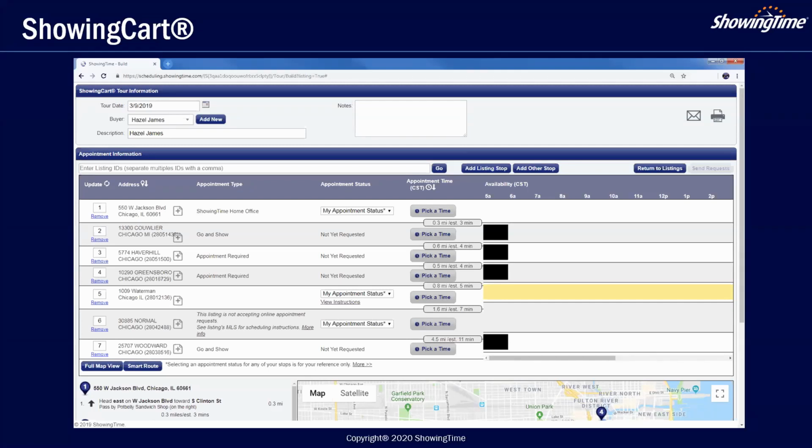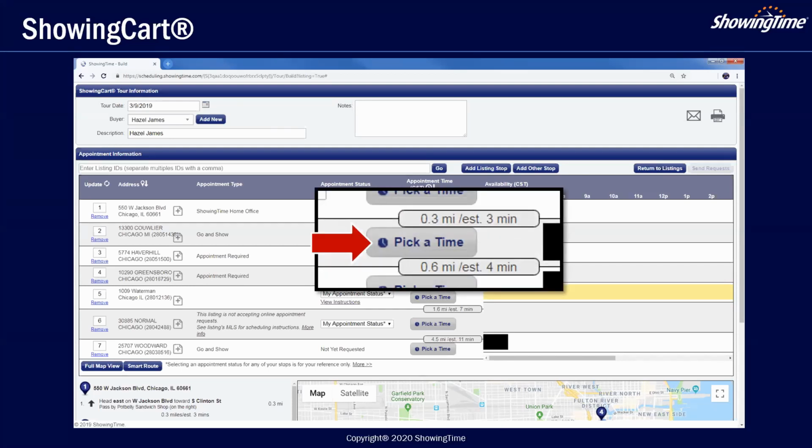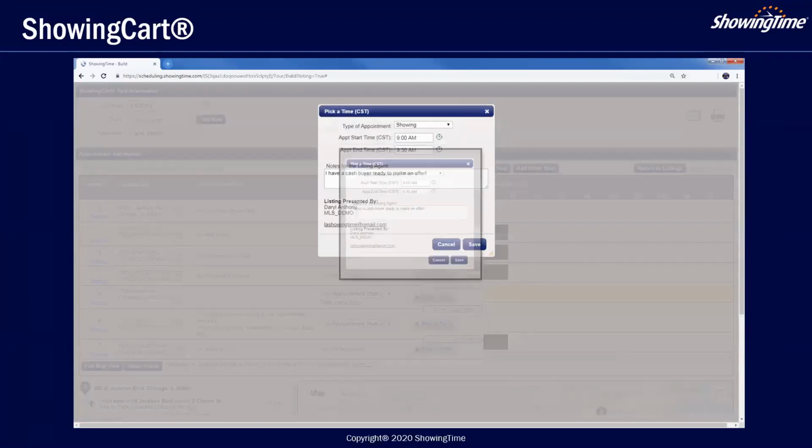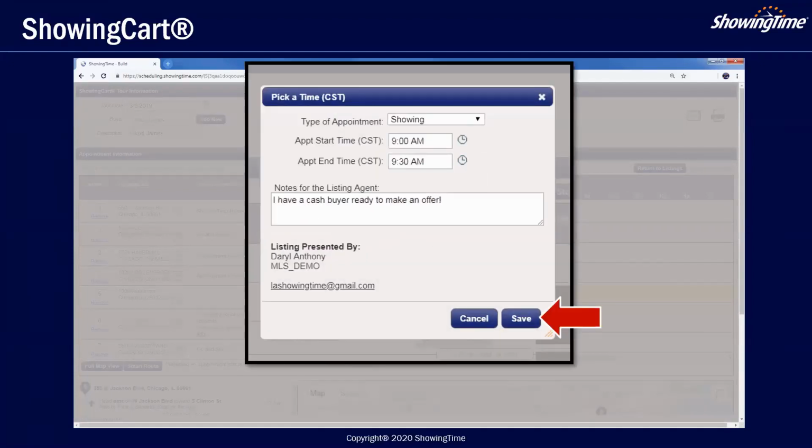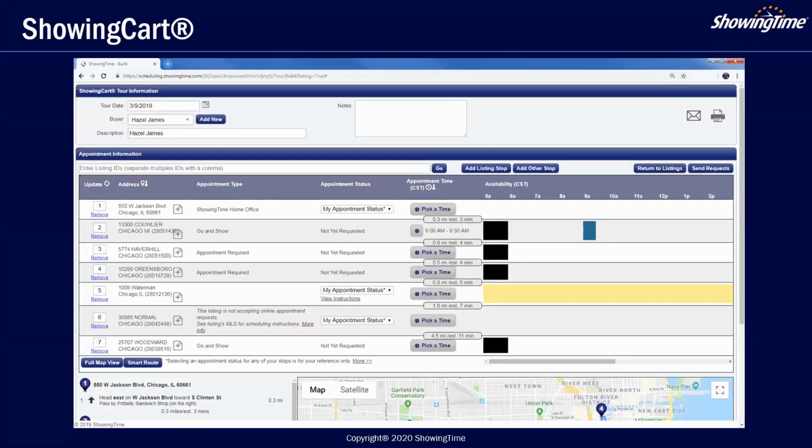And then once you have that tour route set, the last thing to do is select a start time and end time for each of your appointments. So just click on Pick a Time next to that first listing stop. Select the type of appointment, add a start time, end time, add any notes for the listing agent, and then click Save.